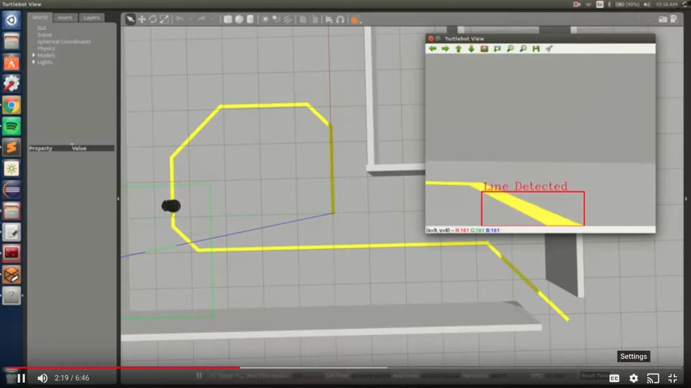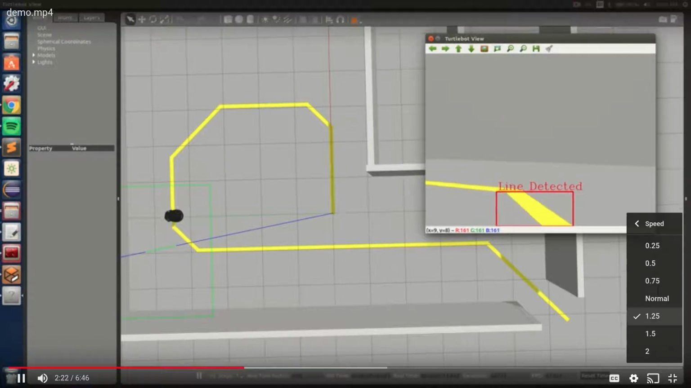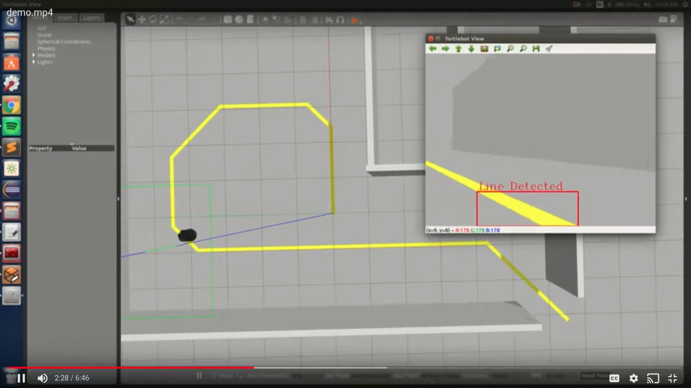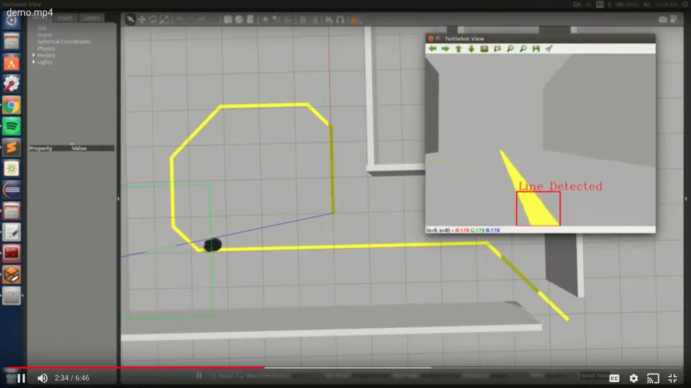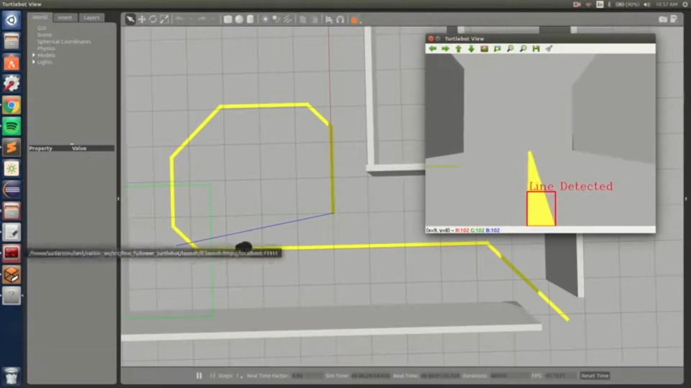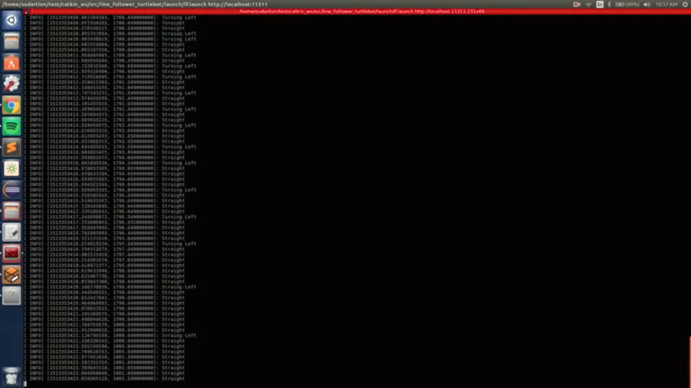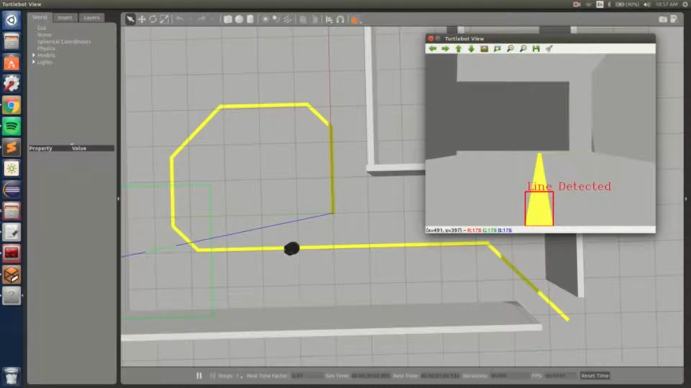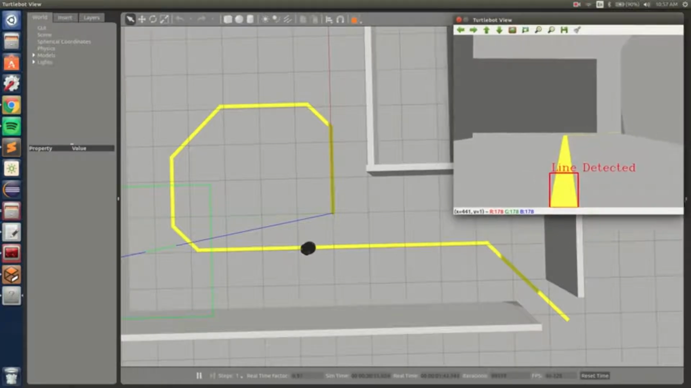The video is currently being played at 1.25 times the speed, but I am going to increase it to 1.5 times the speed because this presentation needs to be limited to 5 minutes. The entire video can be found in the video description below. This is the output from the terminal, which shows you the direction that the Turtlebot is moving in, which is either straight, left, or right, or search.